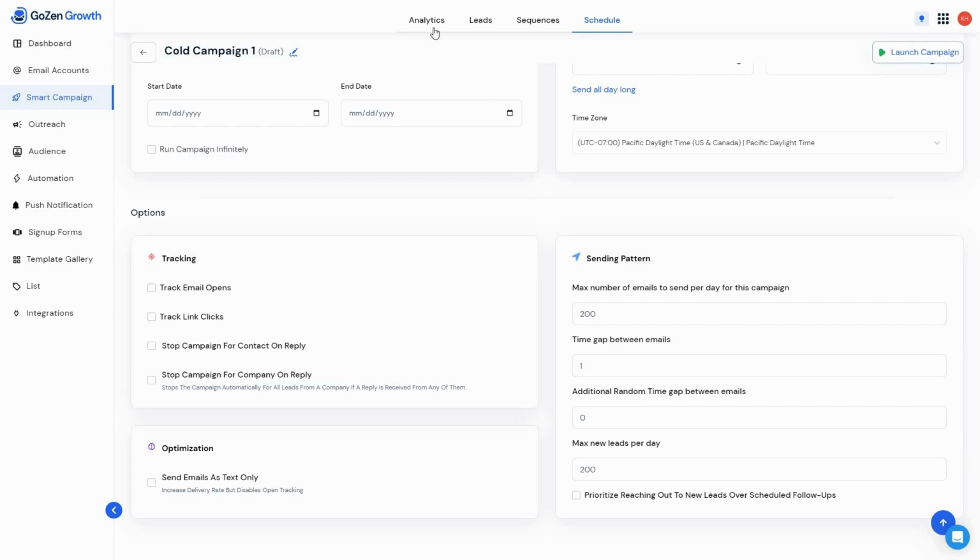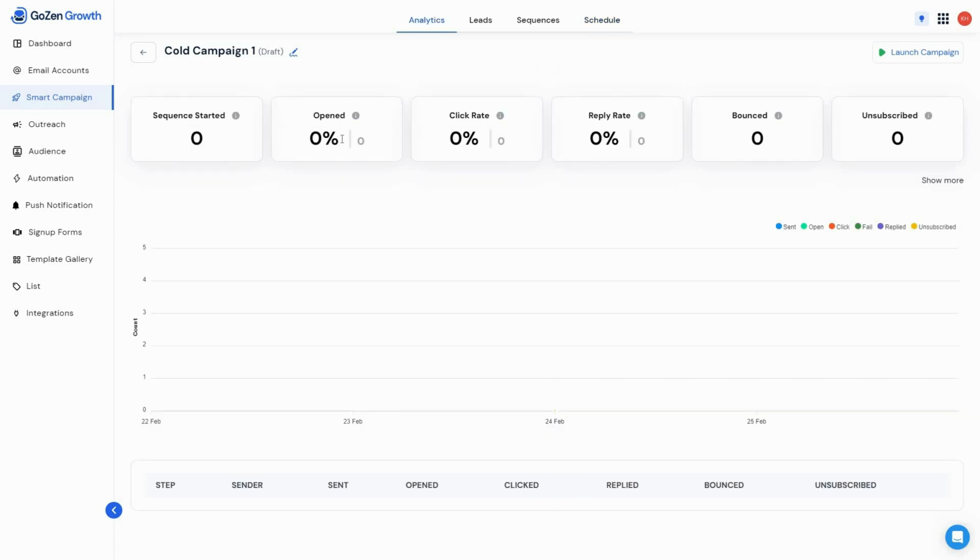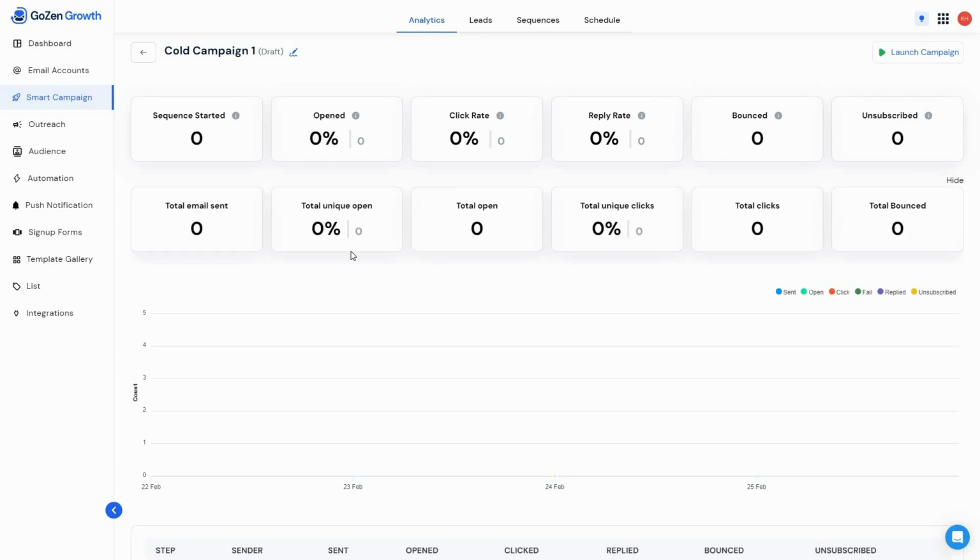And once you launch your campaign, you will get various analytics from your cold campaigns. So you can see the sequence started, open rate, click rate, all of these details. And if you click on show more, there are even a lot more important analytics.